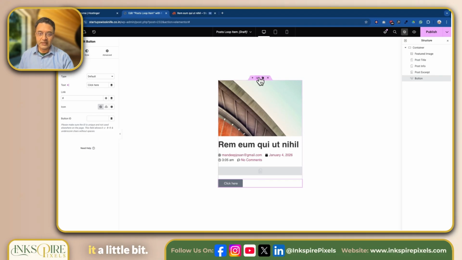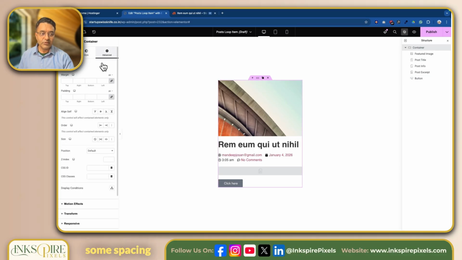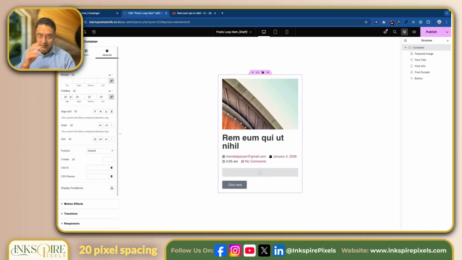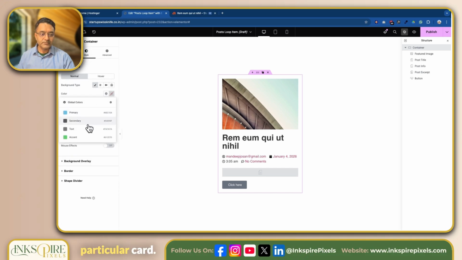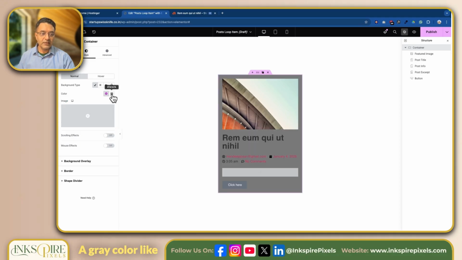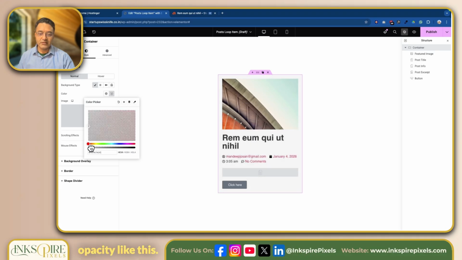Now let's design it a little bit. So first of all, let's design the container by clicking over here. Let's add some spacing on the inside. So let's give a 20 pixel spacing. And we can also add a background color to this particular card. Maybe we can have a gray color like this and increase the opacity like this. Alright, so it's slightly visible.